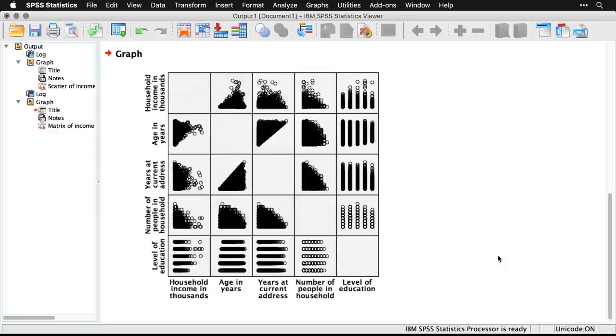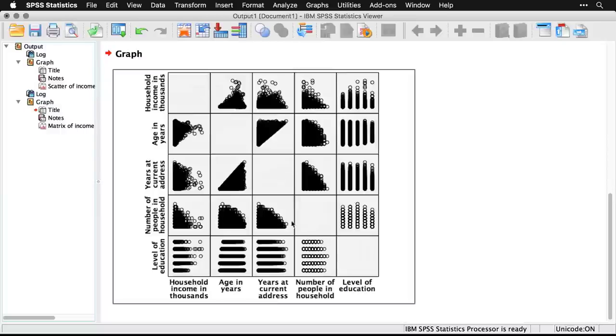So for instance, age in years and years at current address right here, obviously there's a limit. You can't live someplace longer than you've been alive. That's why we have nothing in the top left of that. But you do see some associations and some cutoffs that go through. Now, this one's really dense.